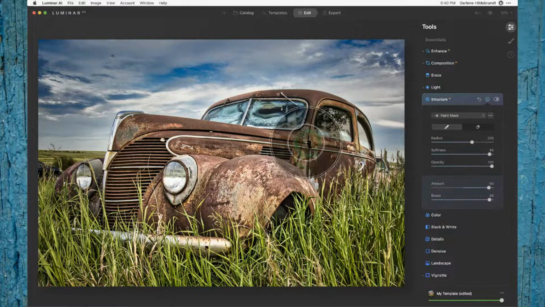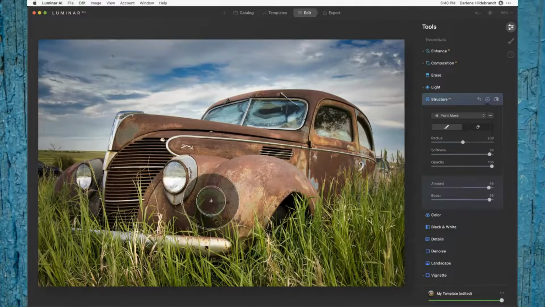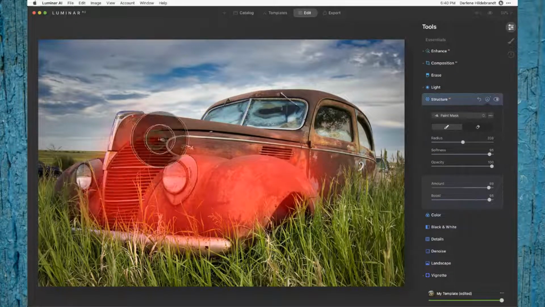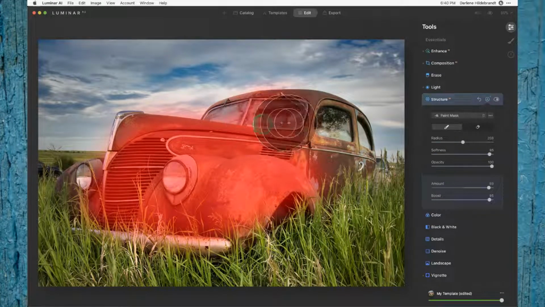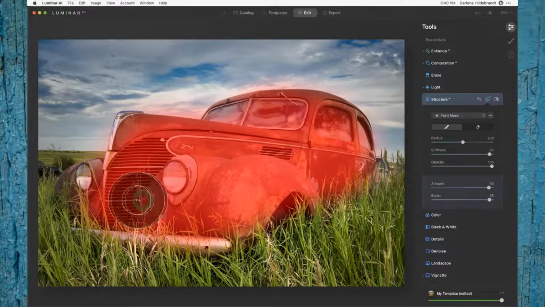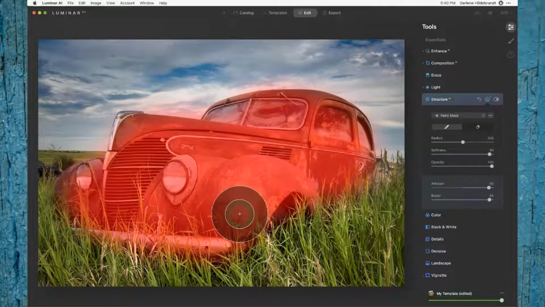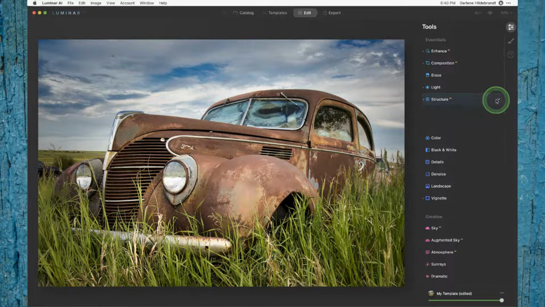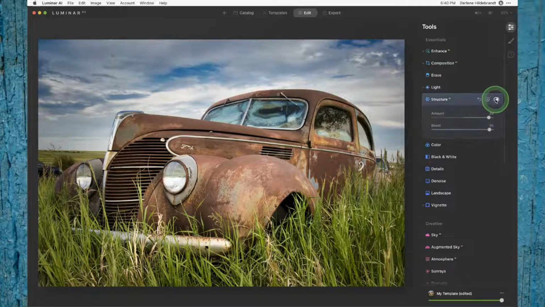You'll also notice that as soon as I clicked on here, let's just do one click, it disappears everywhere, and now it's only applying there, where you see the red. So I'm just going to paint in. As I click, you'll see the mask appearing, and Luminar does that for you automatically, so you can see where you're painting. Let's just get that one over there. Now I've painted that in on the truck only. So that's off and on.